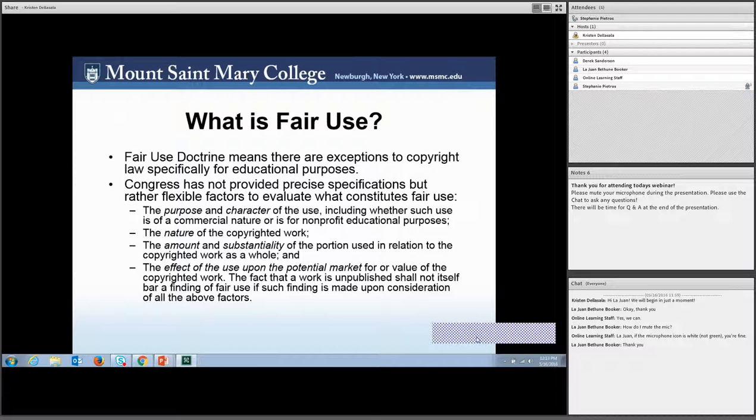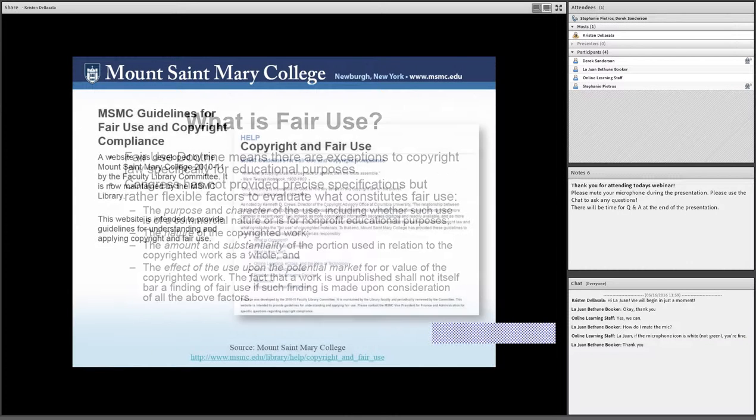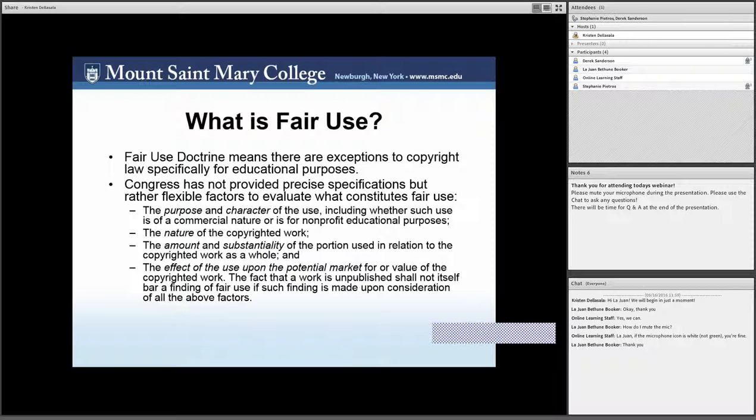Yeah, I don't have much to add. I think the important thing to keep in mind is that it is a little bit flexible. I won't say too much about it because I know it's on an upcoming slide, but we do have some resources available at the Mount to help you gauge these four factors. A lot of it comes down to a good faith effort to make sure that, to the extent that you're able, you are using it fairly.